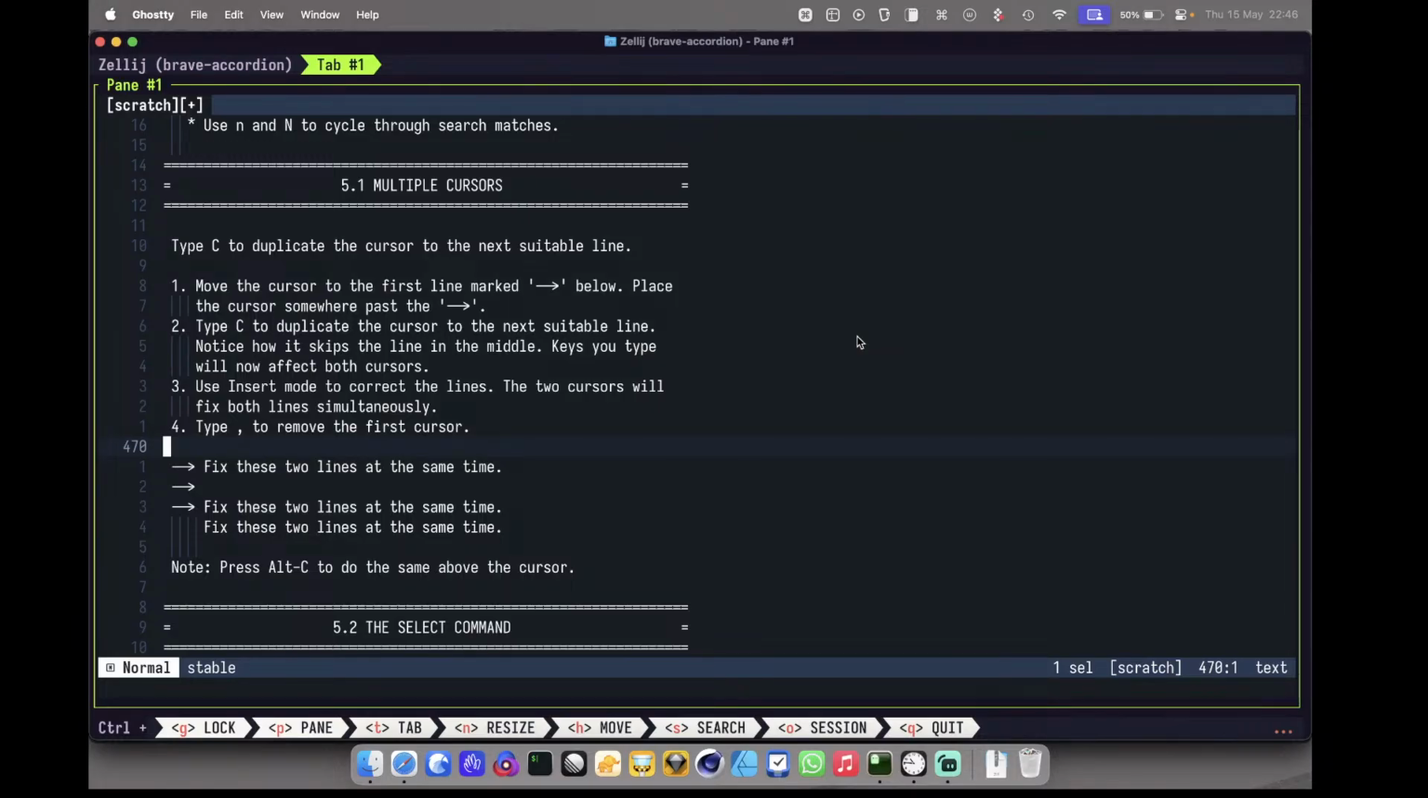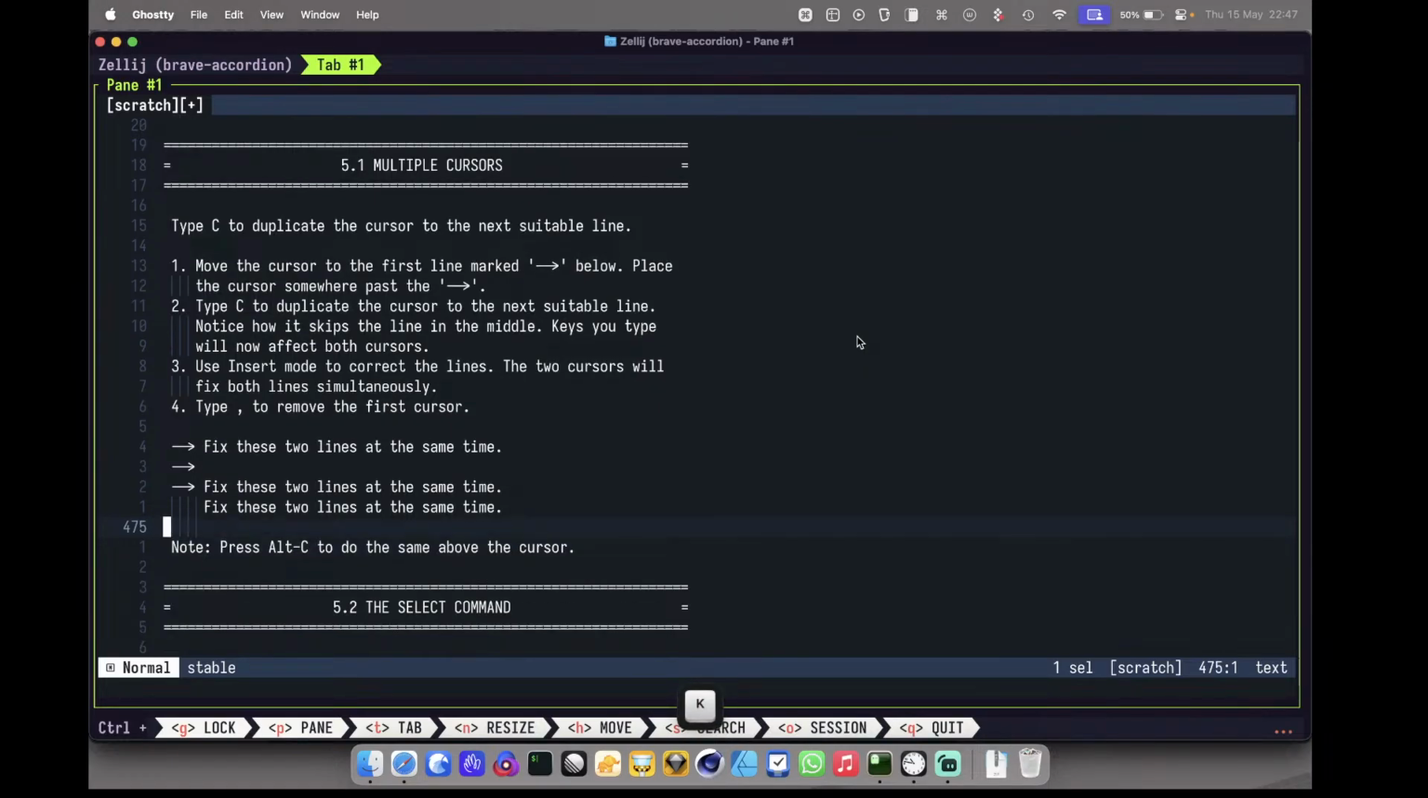Oh, hang on. Let's pay attention to this bit. So it says type C to duplicate cursor. So yeah, this is one thing Helix does. You have multiple cursors and they're really powerful, like super. If you like multiple cursors, which I do, the most powerful version of that is probably the one in Helix. You can do some pretty crazy stuff with it.